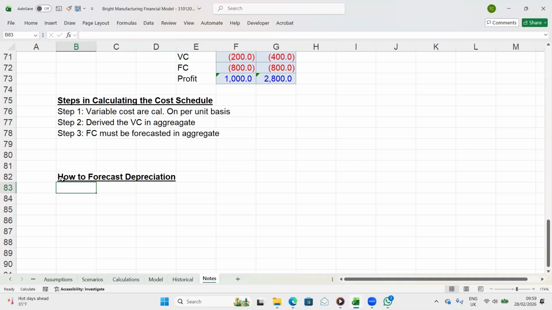The importance of calculating depreciation or building a depreciation schedule is that companies have fixed assets. They have fixed assets, so they need to depreciate, right? So let's make some notes.